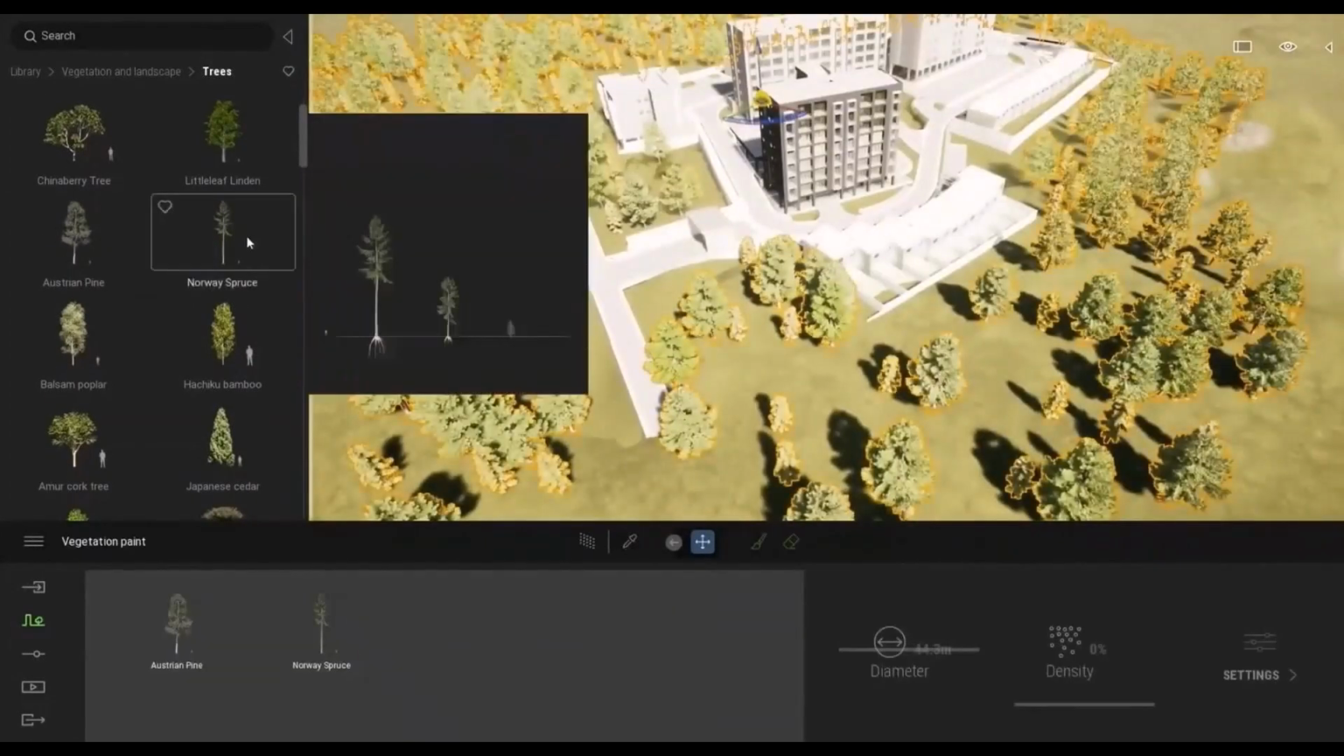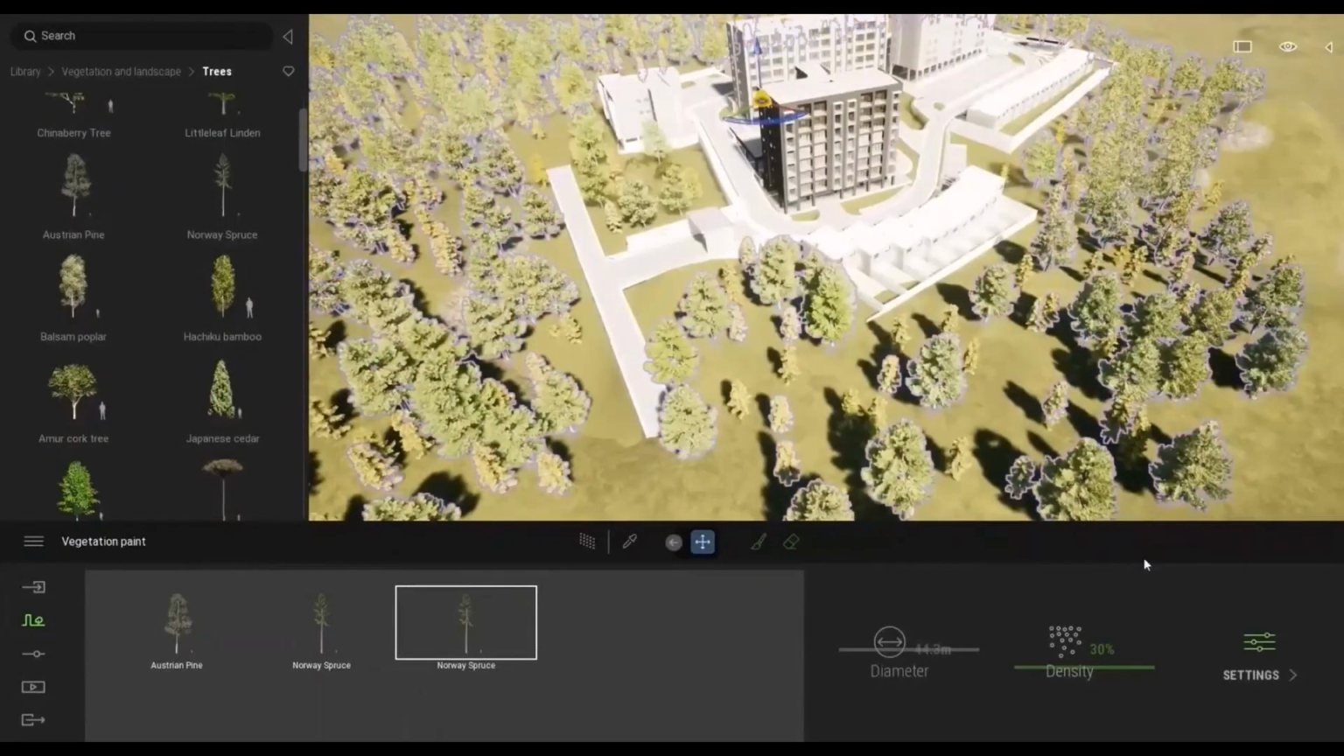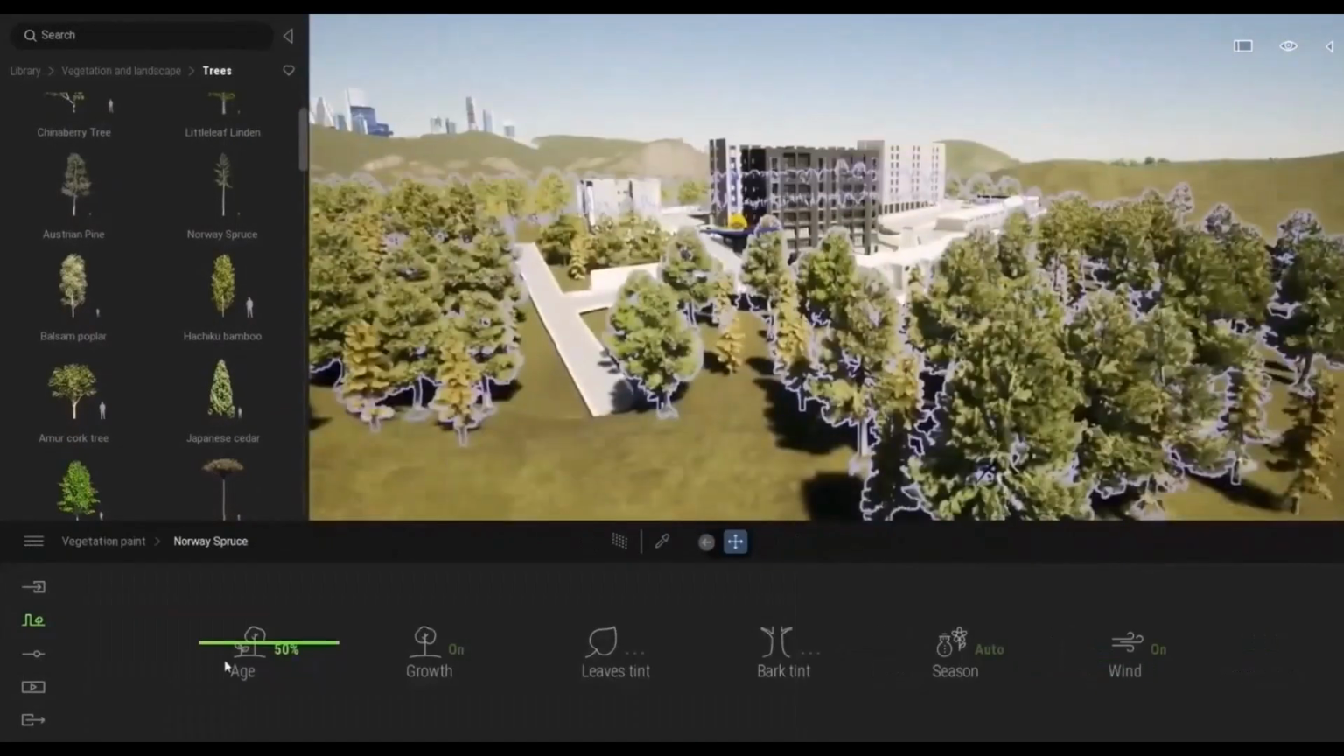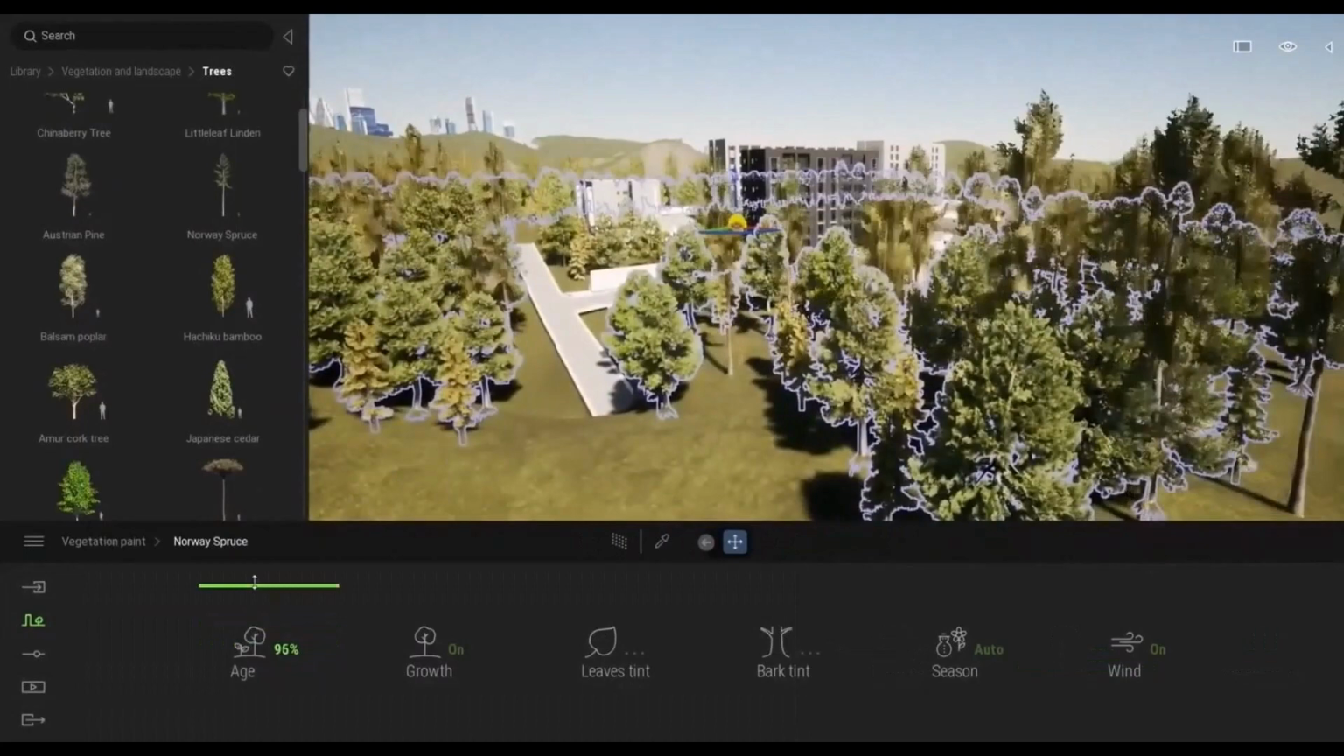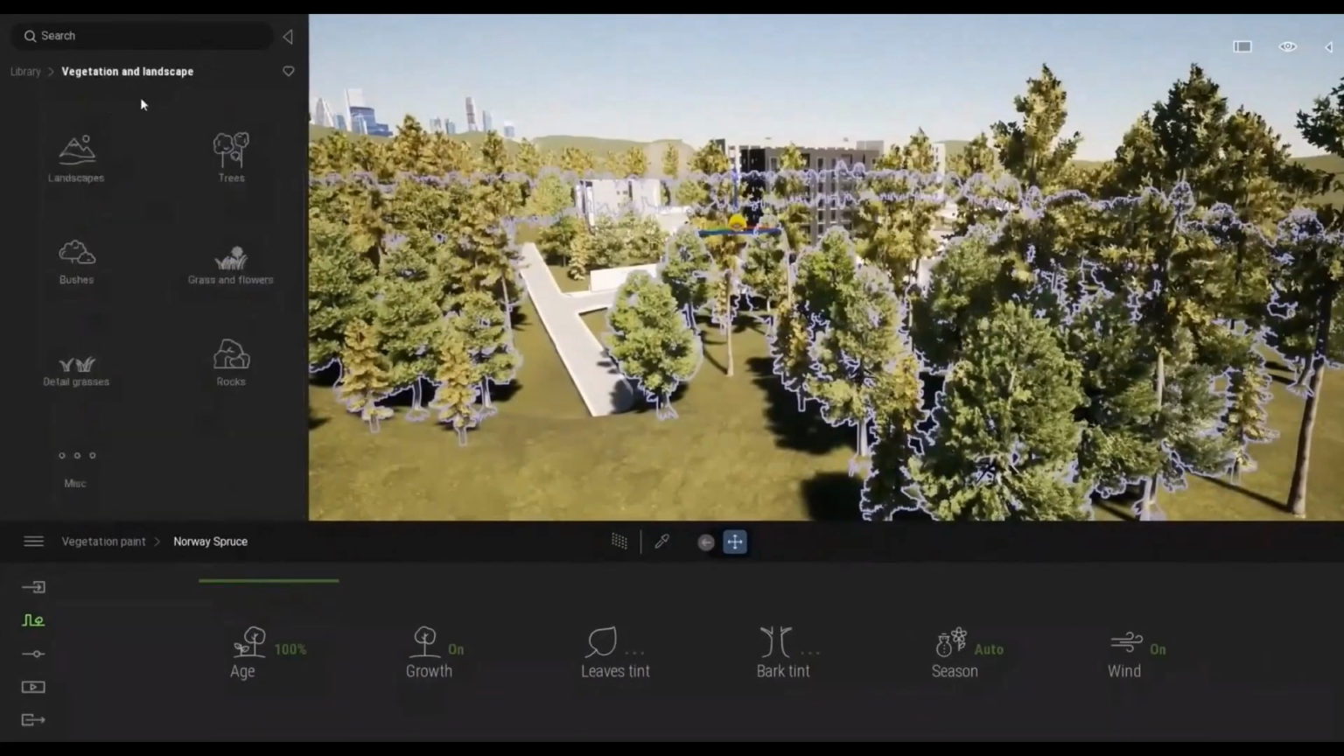The tools are easy to find, the library is easy to navigate, and you can come in and adjust things like the navigation, like the age of the trees. So if you want to adjust specific ones in terms of that, you can.